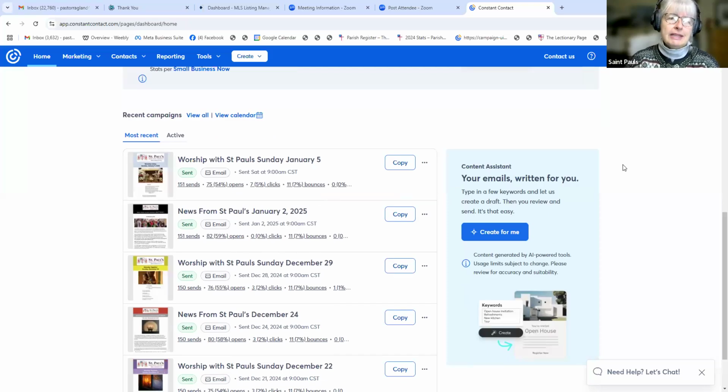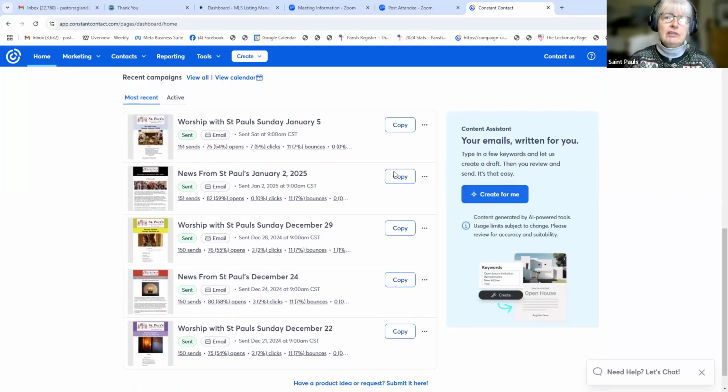and you're going to see below that all of our recent campaigns. You see that there's a button on your right that says copy. And what I historically have done is, between the News from St. Paul's and the Worship with St. Paul's, you have templates for every Thursday and every Sunday. So what I do is just copy the previous week's newsletter.